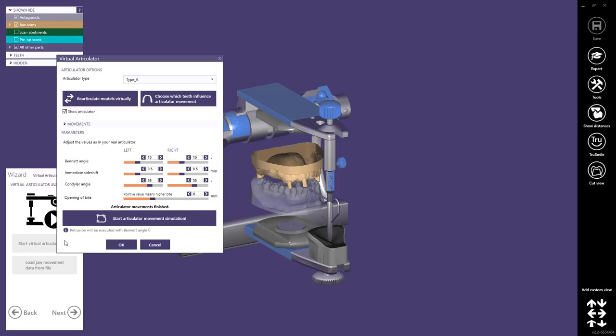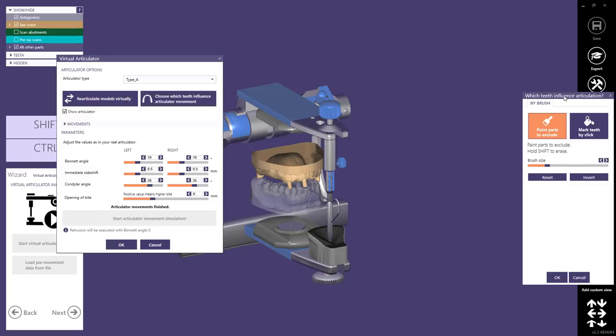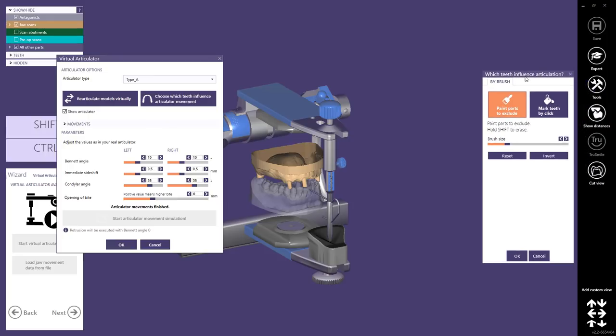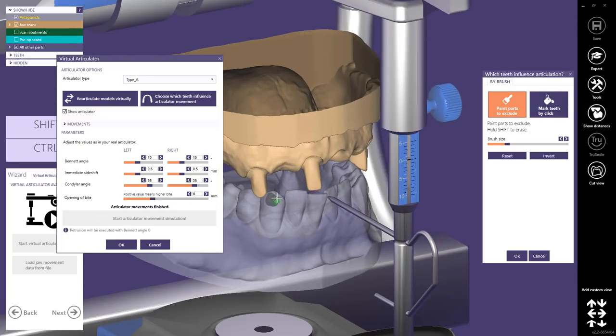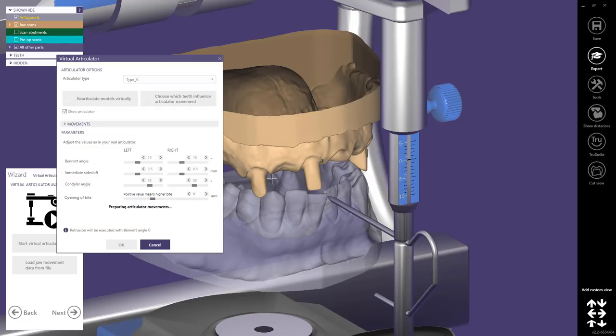Before we start the movement simulation, we show a new feature in Valletta, which you can find in the Which Teeth Influence Articulation. And here it is new that you can paint or brush parts on your mesh or on your scan, which will be ignored during the movement. You can also mark an entire tooth by a click. And these regions will be completely ignored when the software will execute the articulator movements. For this case, it's not really required, therefore we will reset it and click OK, and we start the movements.